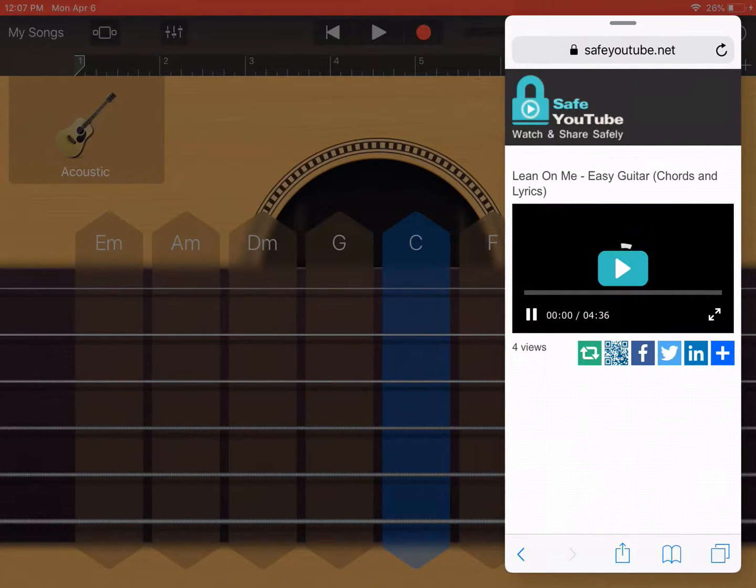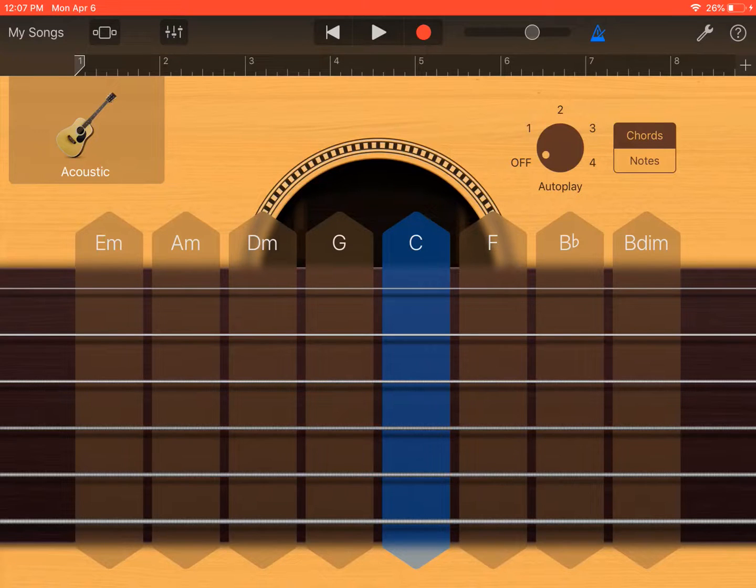but watch what happens when I touch the guitar. Whoops, it makes the guitar sounds it goes away. So easy for a beginning guitar player to learn how to play and sing.